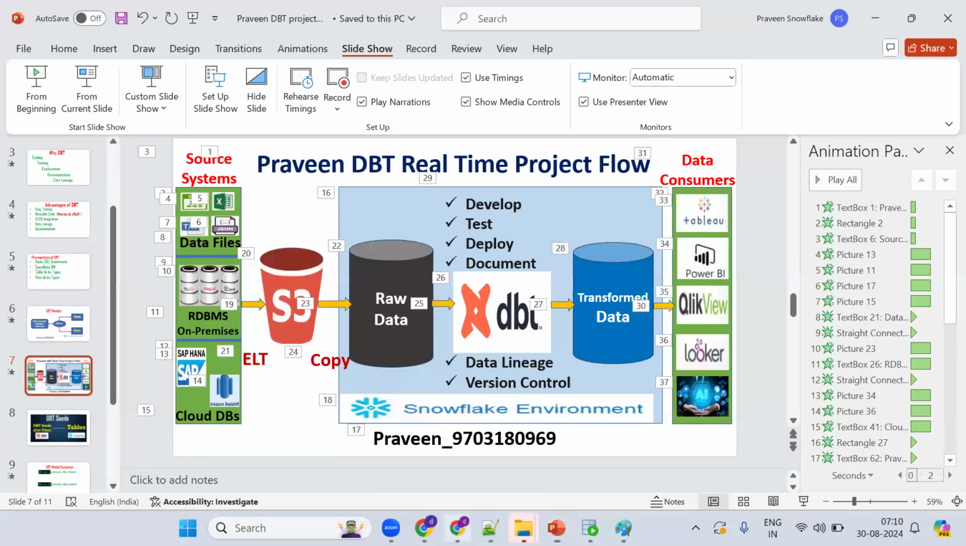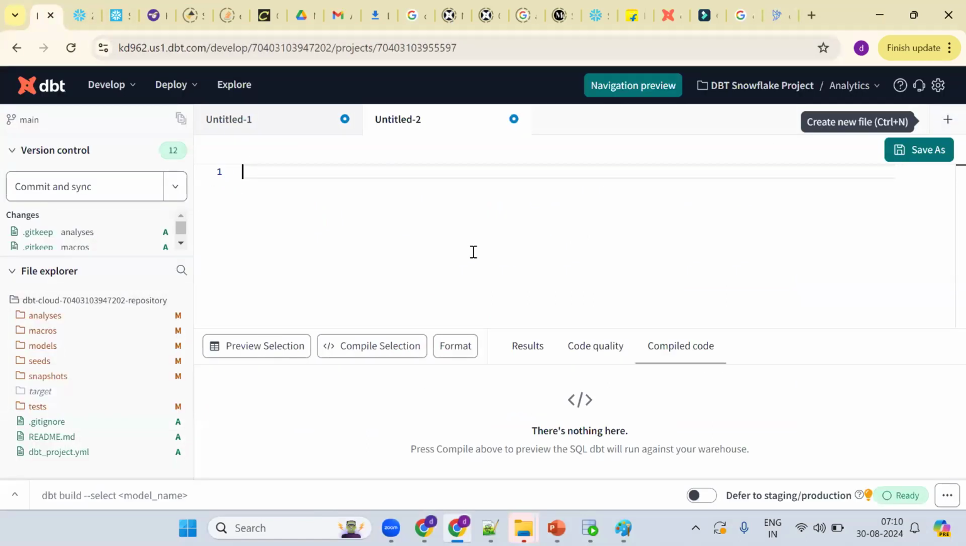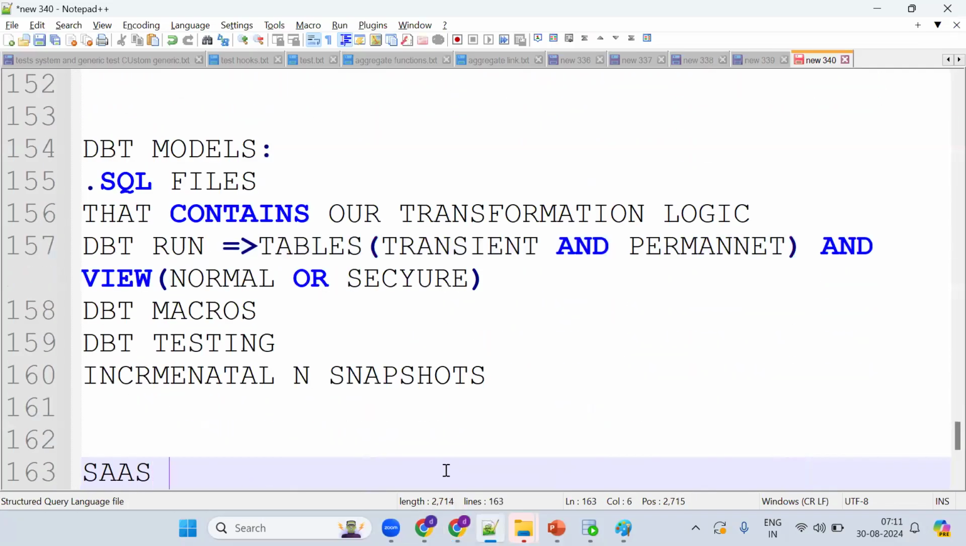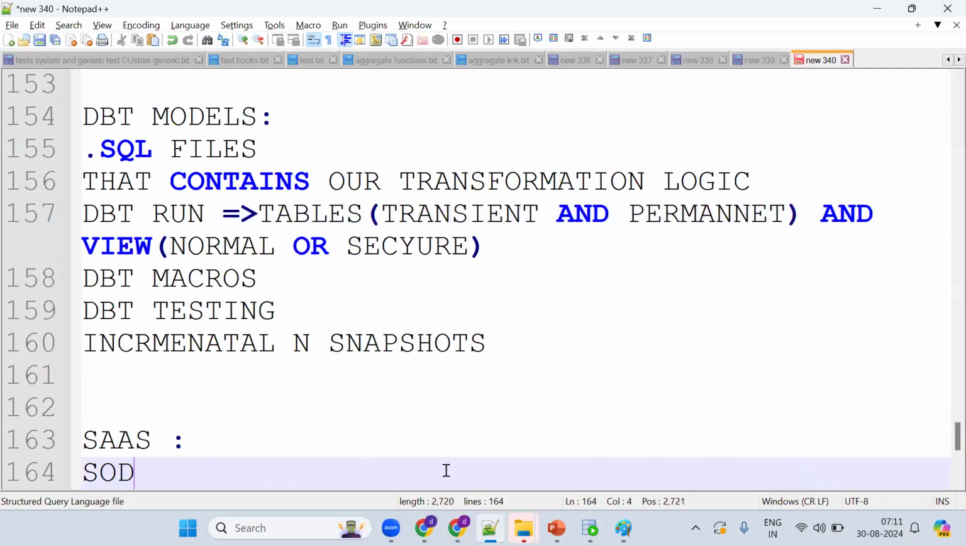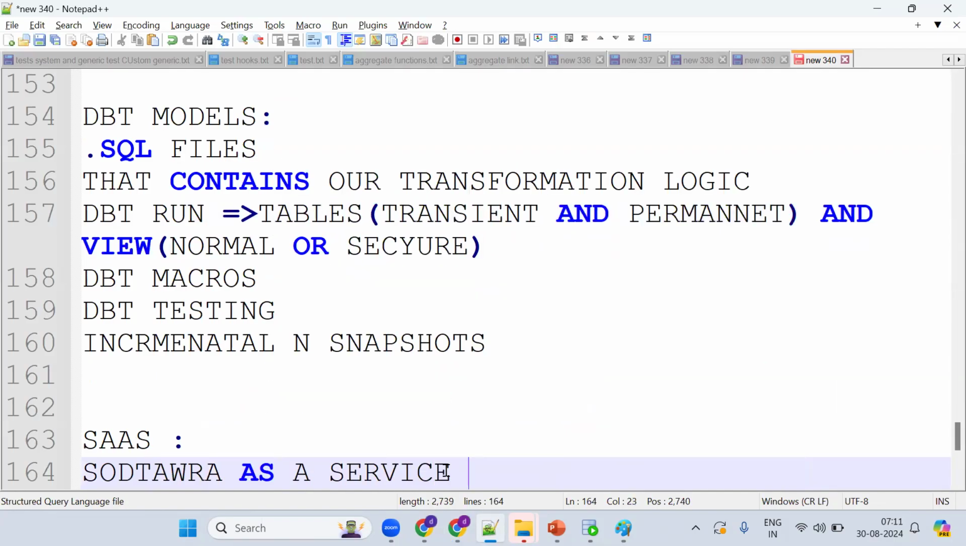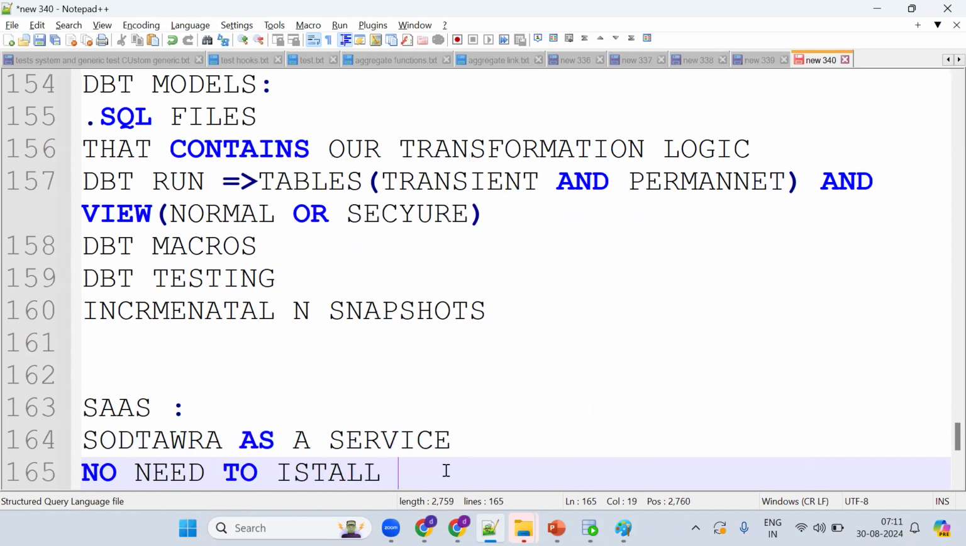Let me tell you. Go back here. Anybody tell me, this is dbt Cloud. It's a SaaS model. What is SaaS? Software as a service. No need to install any hardware or software. Snowflake is also a SaaS model, so no need to install any software or hardware.